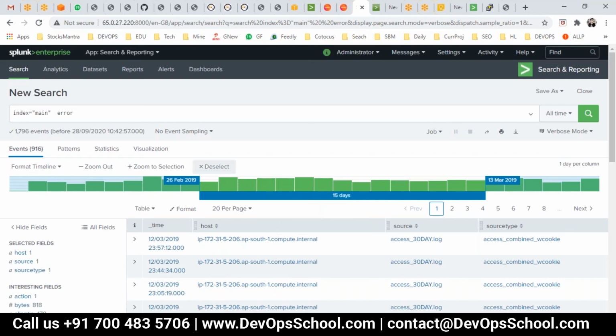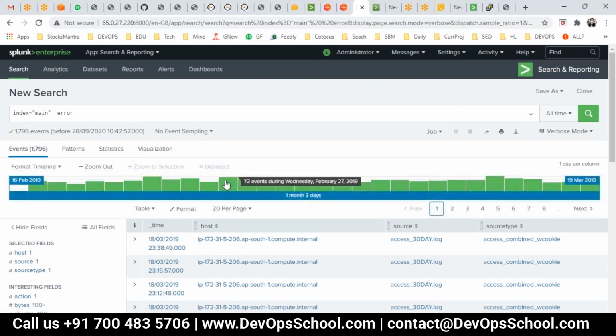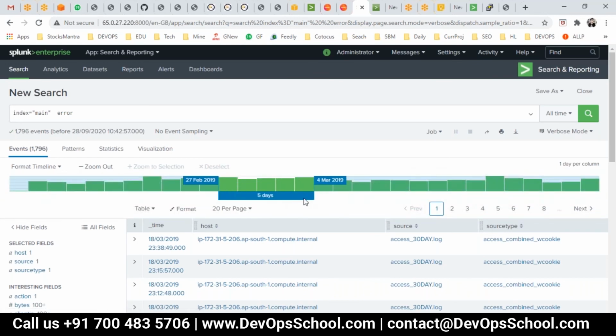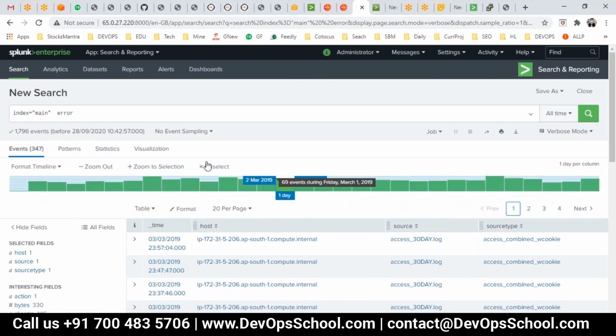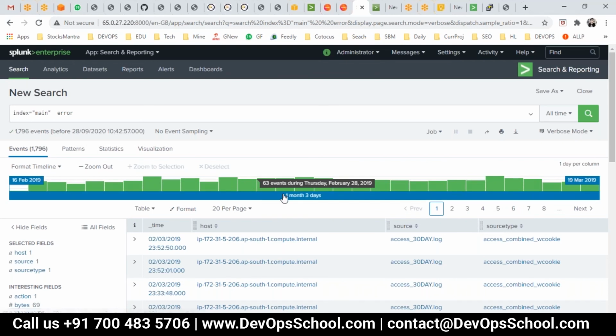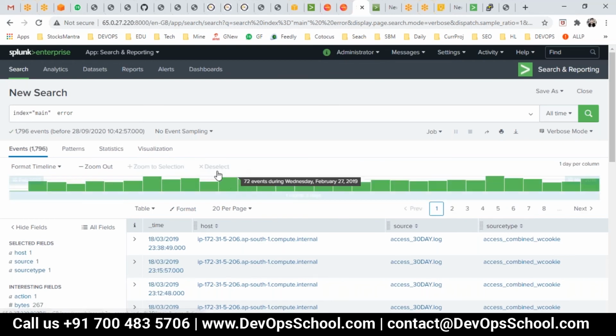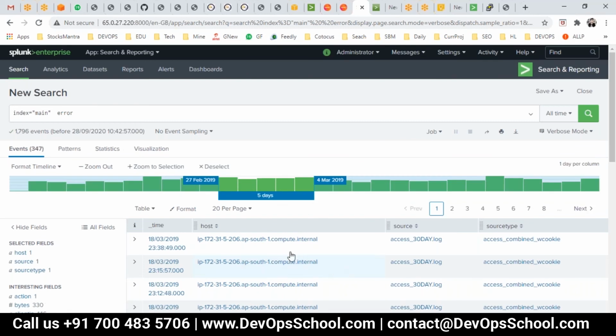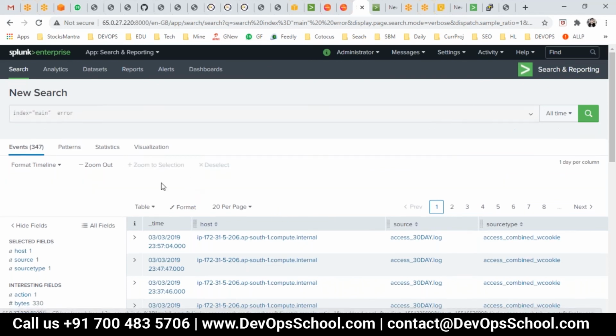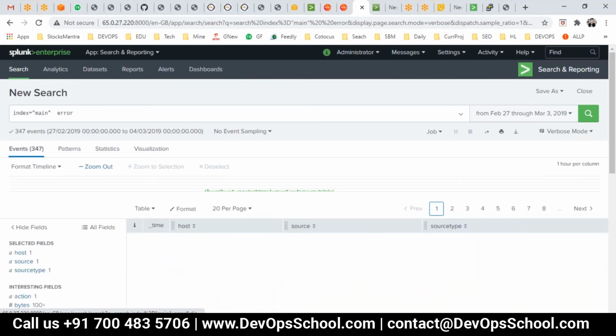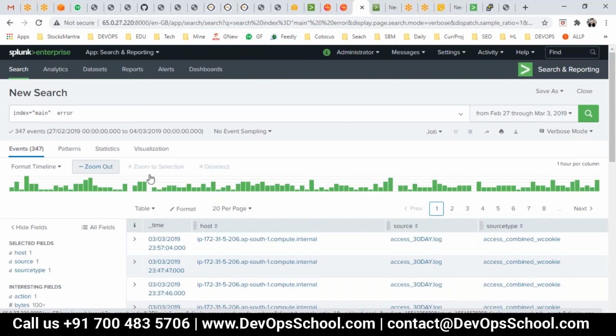I have select, deselect, and then select one more, 5 days, again deselect, again. See that, watch my cursor very carefully, I'm playing with it. So that way you can select here, and the data will be changed as per the selection. So here zoom to selection you can also try, and zoom out you can also do. See, zoom to selection and zoom out.